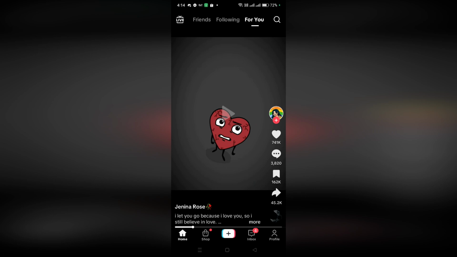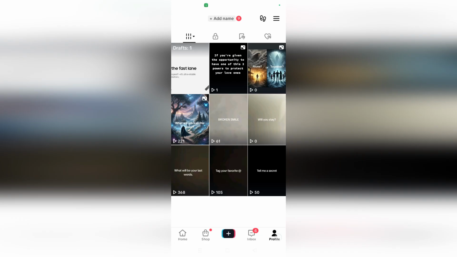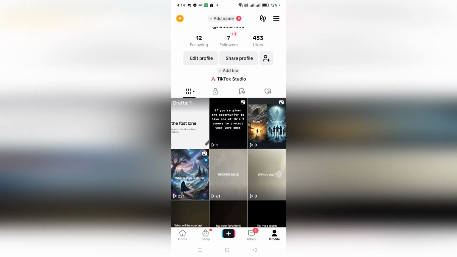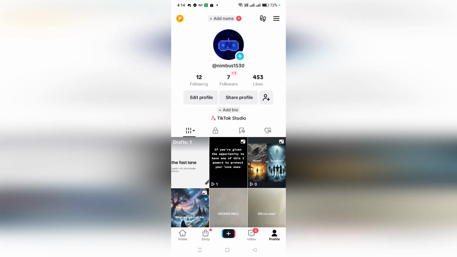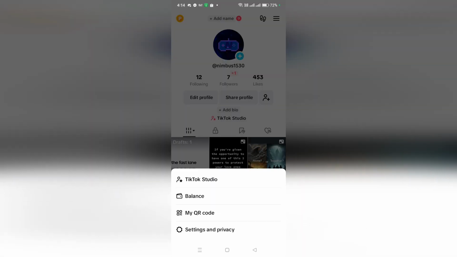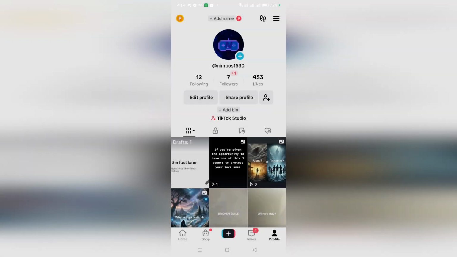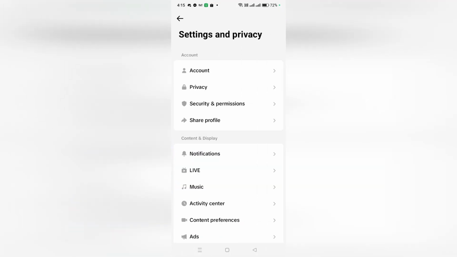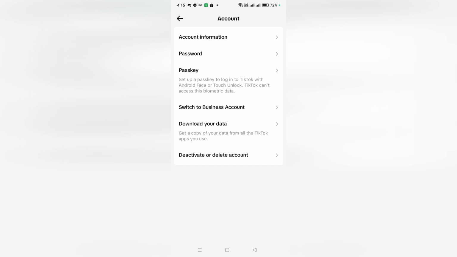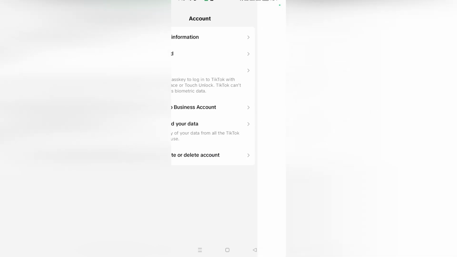First thing you need to do is click on your profile, and when you're in your profile, click on the three horizontal lines on the top right. Once you're here, click on settings and privacy. And right here, click the first thing on the top, account. After clicking on account, at the bottom you will see deactivate or delete account, and let's click on it. Delete account.